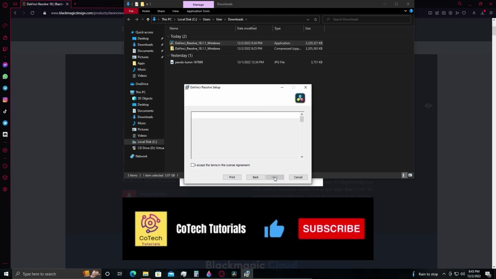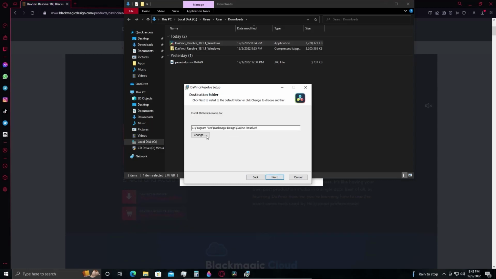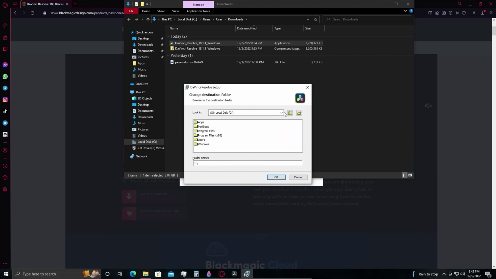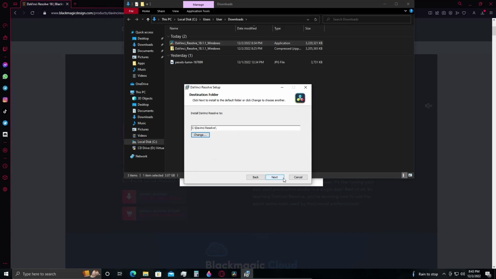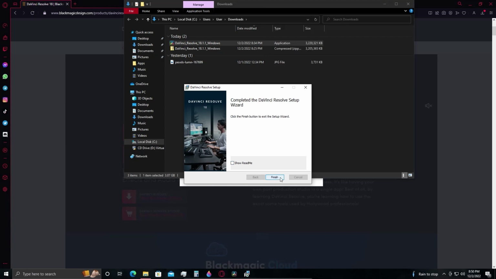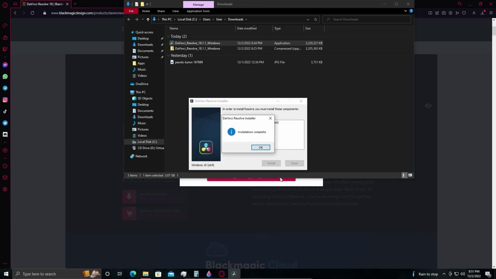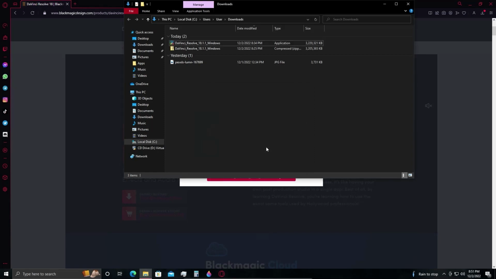Click Next, and then check this box that you accept the terms, Next again. Once more, you can leave the installation path as default, but I'm going to customize mine here. After that, click on Next again, Install, and now Finish. Some final applications are going to be installed, and then when everything is done as shown here, just click OK. That's it, you installed DaVinci Resolve.